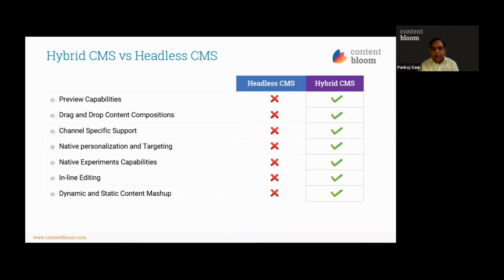Moving on to a brief comparison side by side. So when we talk about the hybrid CMS, it provides more or less everything that is available in your headless CMS. But what additionally it provides that won't be available out of the box, or won't be available without much customization, in a typical headless CMS. So we talk about the preview capabilities, like you have your page or you have your content, how it would appear upon your channel. You can see it in a hybrid CMS without even actually publishing it to the site. You can preview that. In the headless CMS, this is not possible out of the box.